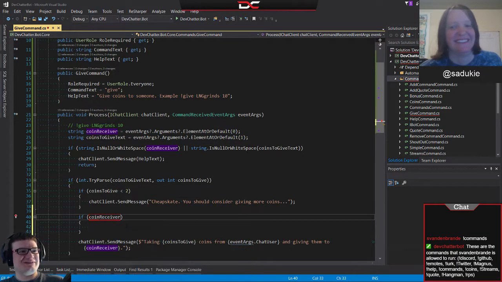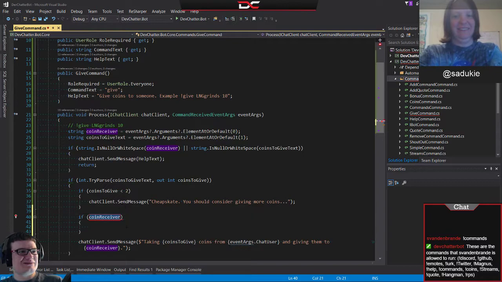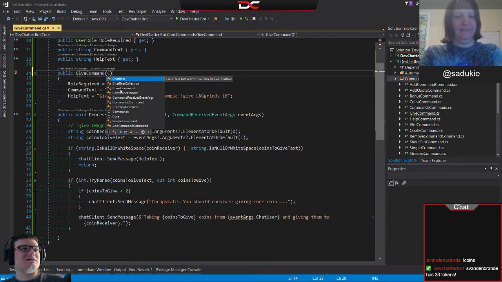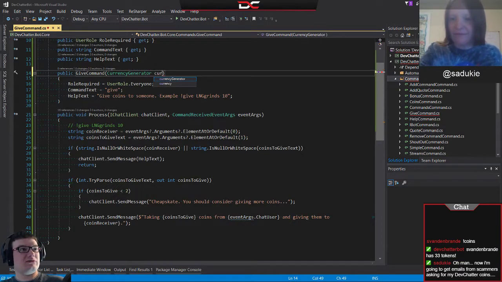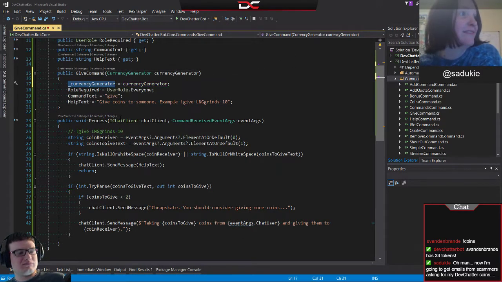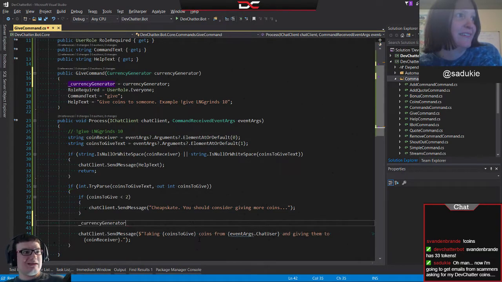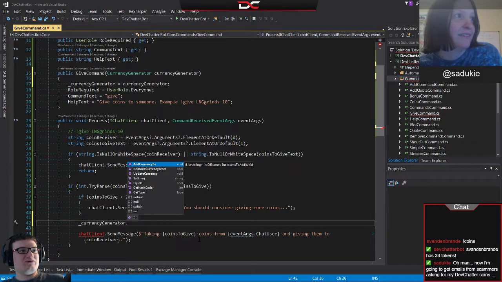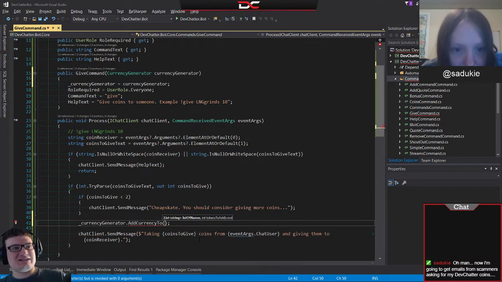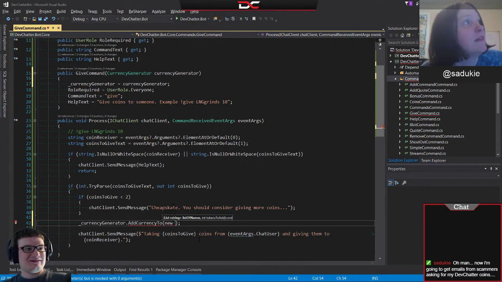So, coin receiver. Well, we can look for him. We don't have the repository yet. I'm going to add the repository first. Let's add the repository. We're not going to be stupid about this. Actually, by that I meant the currency generator. We are going to add the currency generator. There we go. Add currency to, remove currency from. Yep, make sure you're going to remove currency from. Yep, because this is not the bonus one, where we didn't have to do that.